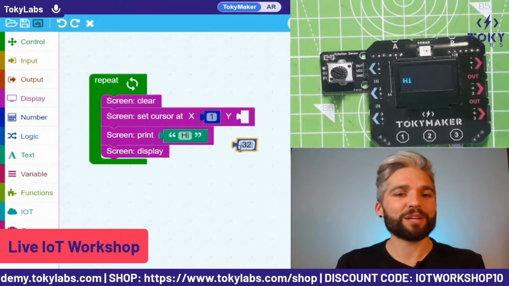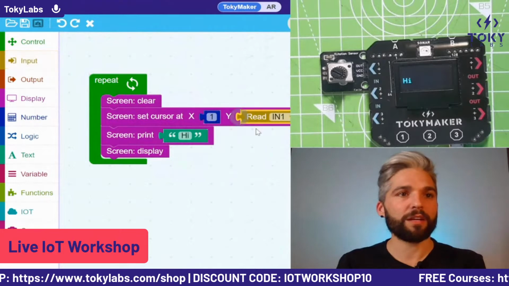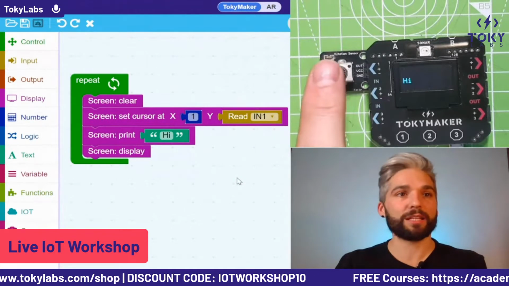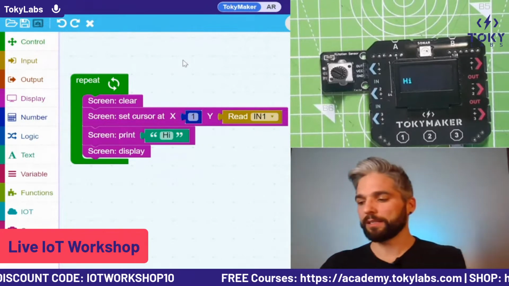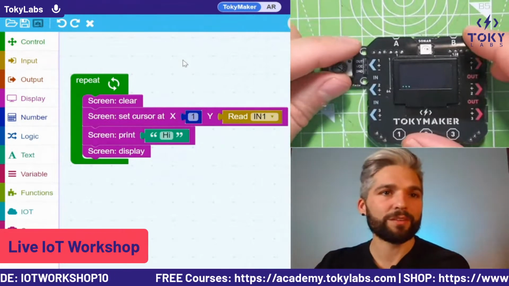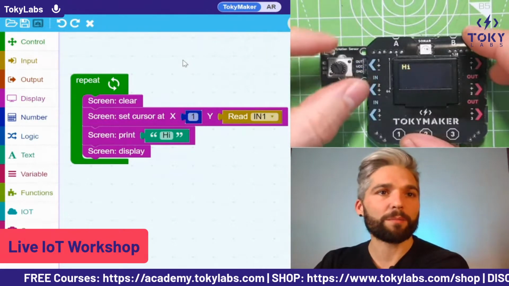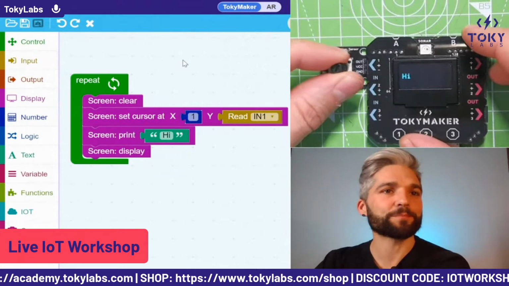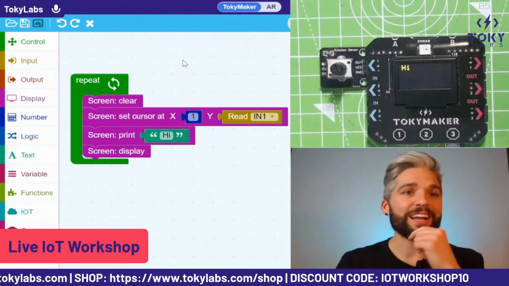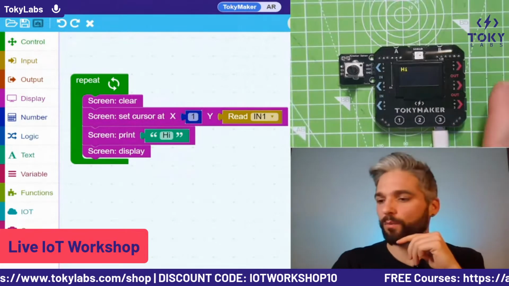So instead of a number, I'm going to put input 1. Input 1 is this thing. Okay, I click play, and you will see how I can just move directly what I wrote in the y-axis. Pretty cool, huh? Now what we're going to do is we'll play a little bit with outputs.